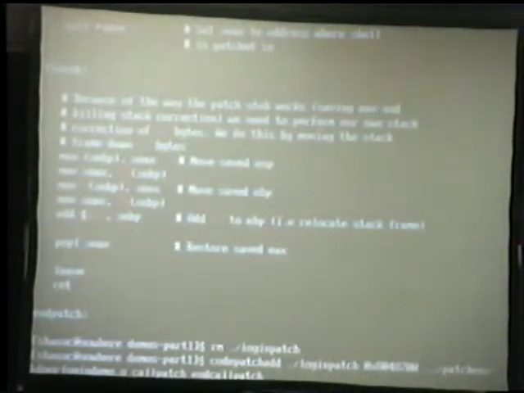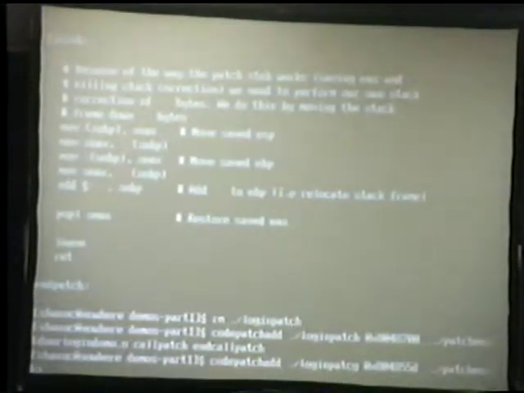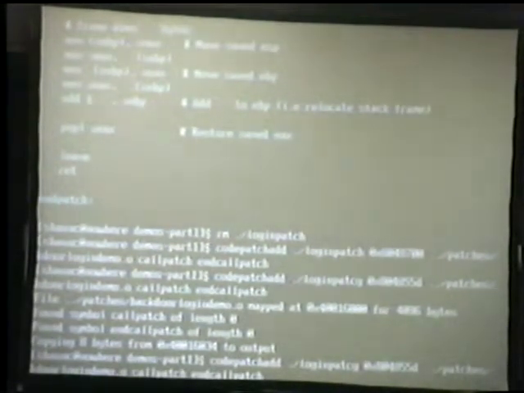Okay, cool. So I'm going to apply that patch. Actually, the first thing I should do. What am I doing? Code patch. First thing I'm going to do is patch over the first strlcpy, which, as we saw before, was at 804855D. To do that, I'm going to patch that with call patch and end call patch. Okay, cool. Then I'm going to patch in the full patch at 8048700.